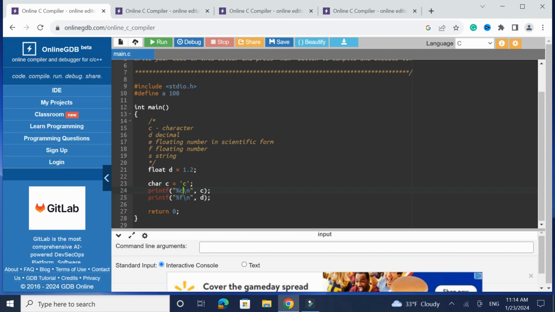So percent C, percent F, and if you want to output a character, you would say %c. If it's a decimal, %d. %e is for a floating number in scientific form. %f is a regular floating number. %s is string. Now, a string is nothing more than a character array.